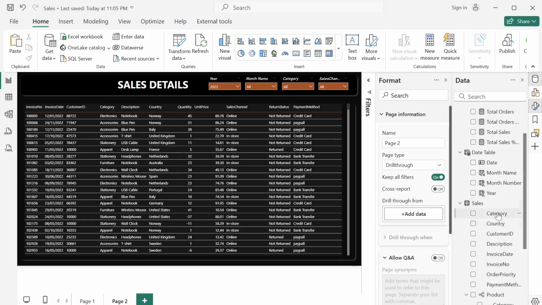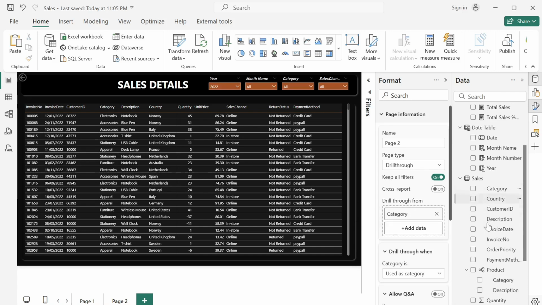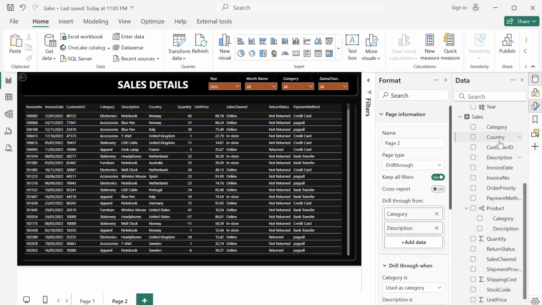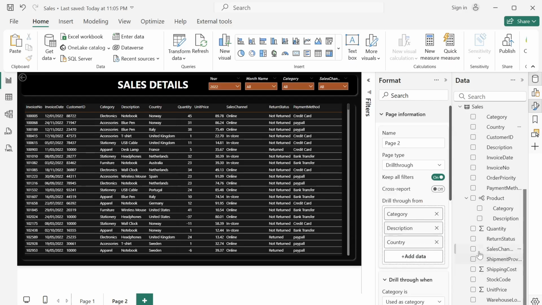So I'll click on category and description, country, then also the sales channel as well as the return status.